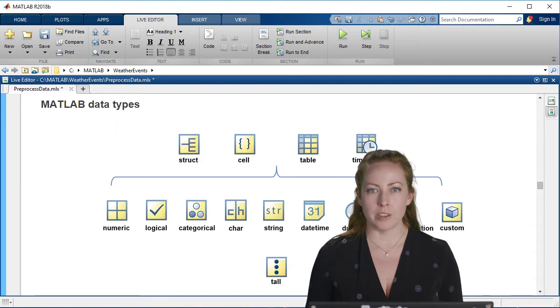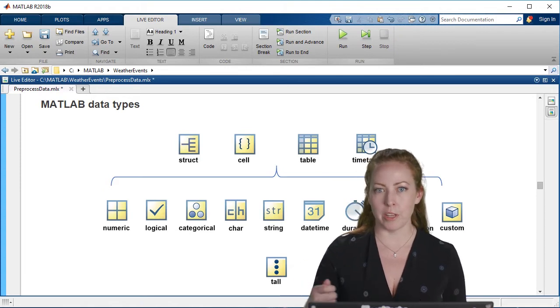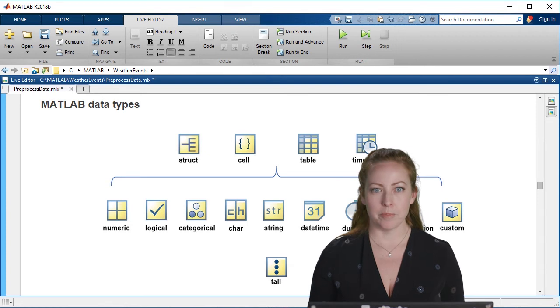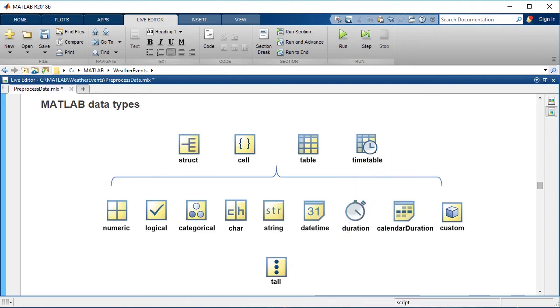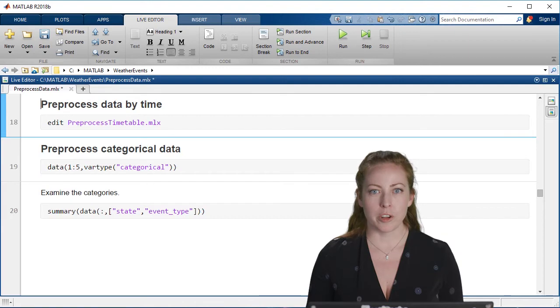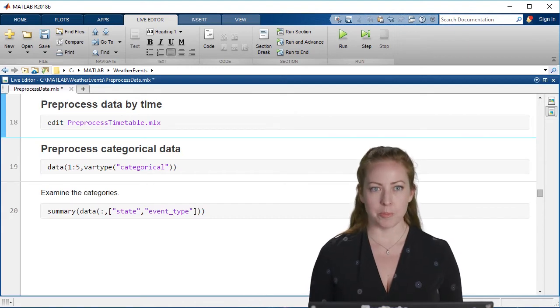And all of these could also be made tall, and we'll talk about that a little bit later too, where you can treat data which is actually out of memory just as a typical MATLAB variable. That gives us an overview of the different data types. Let's now talk about some of the benefits of using these data types. So we'll start by doing our time series pre-processing.